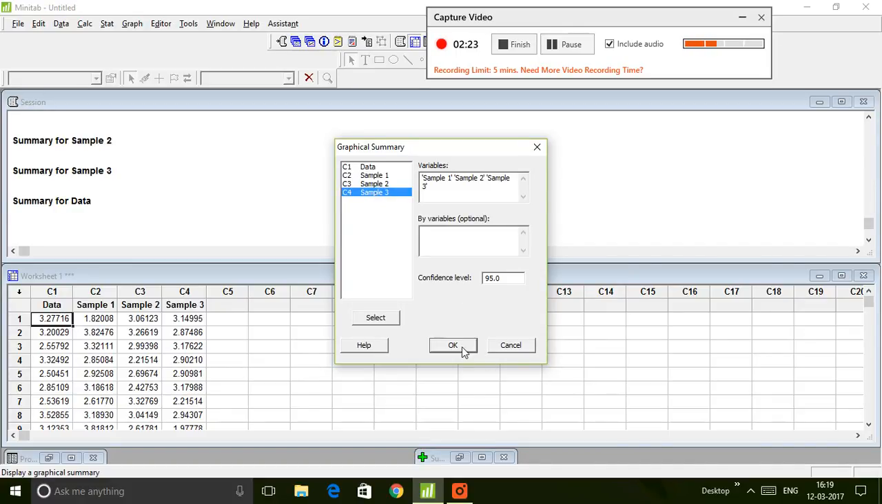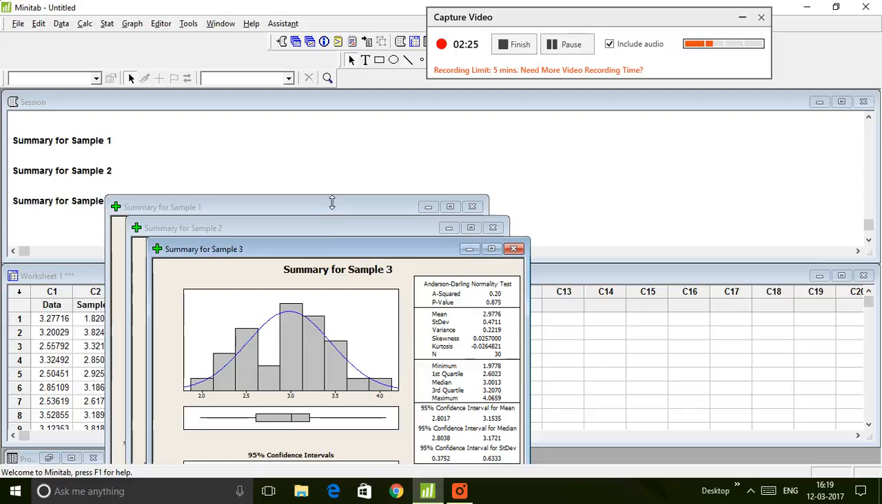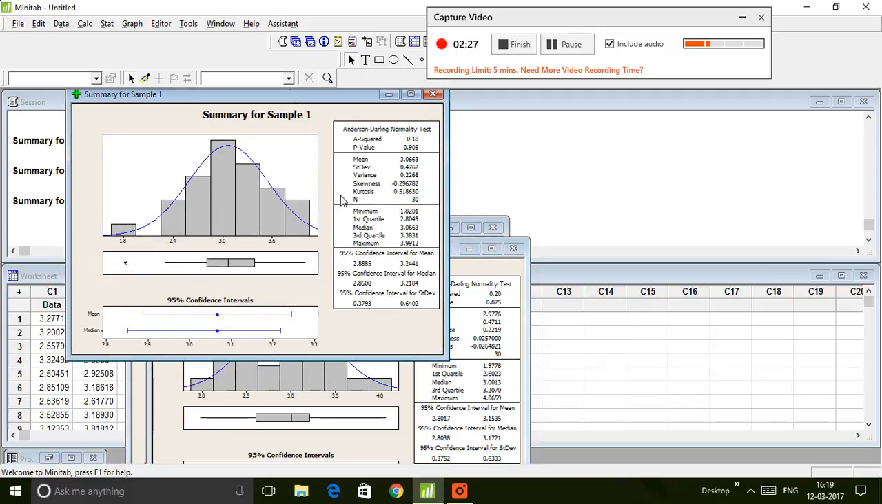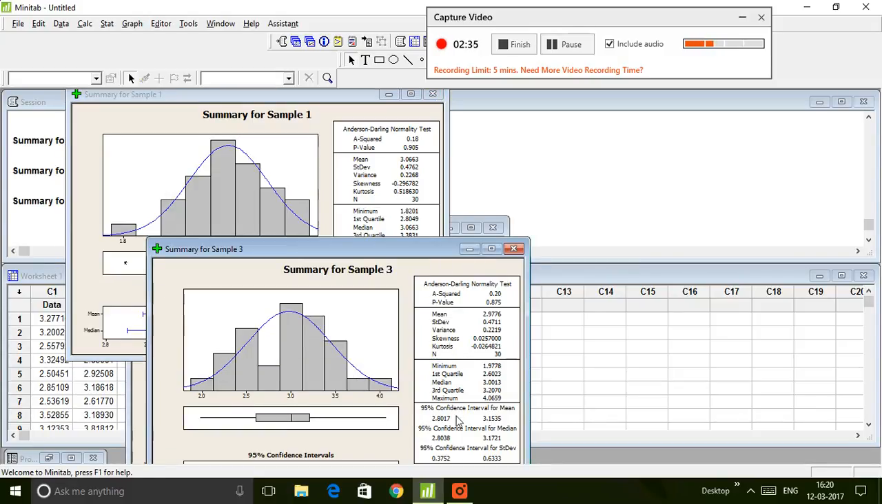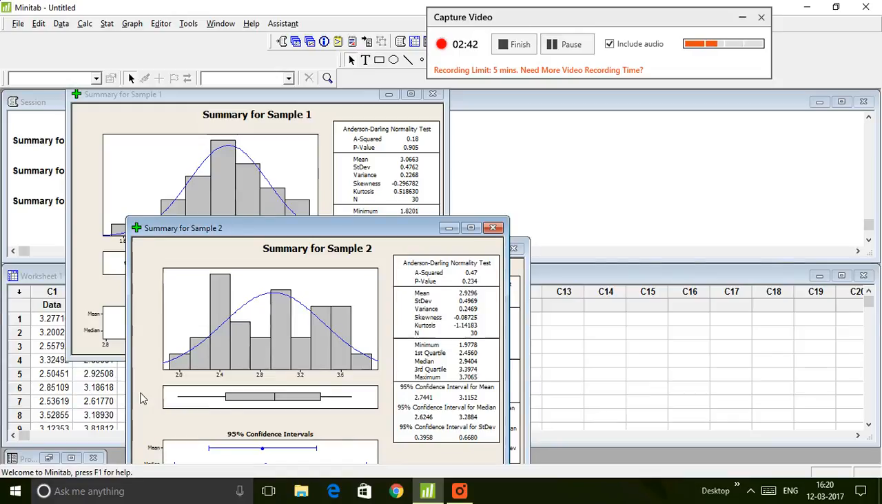If you remember, the population mean was 3, and now let's see what the confidence intervals say. You see, the 95% confidence interval for mean for sample 1 is 2.88 to 3.24, right? The 95% confidence interval for mean for sample 3 is 2.80 to 3.15. Remember these numbers. And the 95% confidence interval for mean for sample 2 is 2.74 to 3.11.